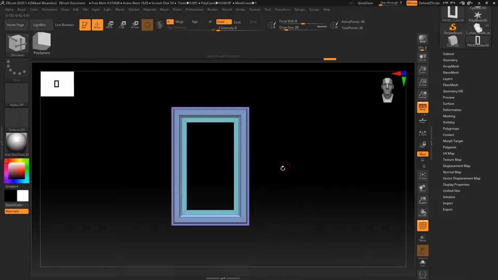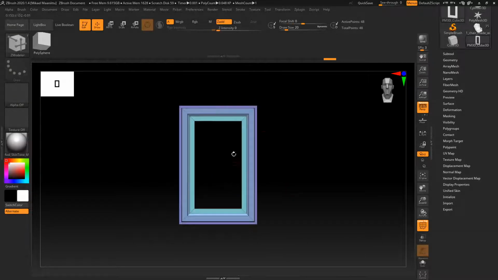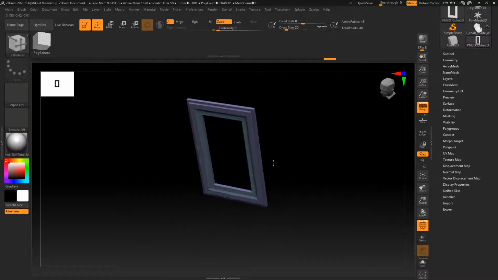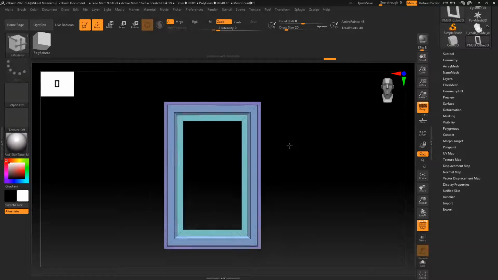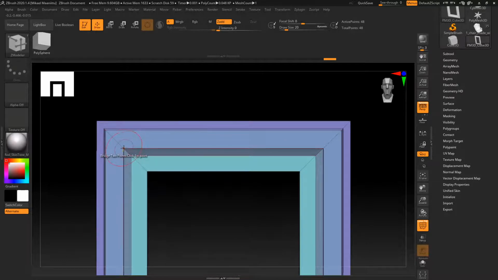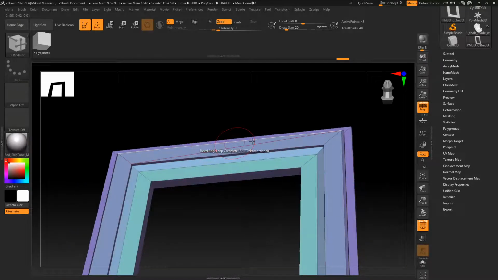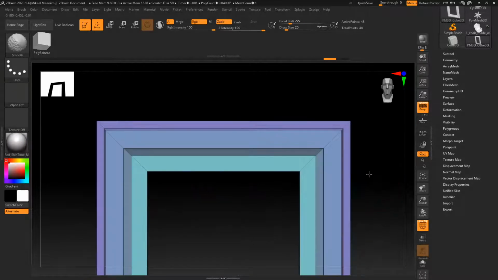So just a quick look at some of the features that are available to you. Of course, when it comes to point actions, you can, for example, stitch points together, or bridge points. Let's take a look at that. So let's bridge 2 points. Let's pick this one and this one. Yeah, so it's creating an edge there.